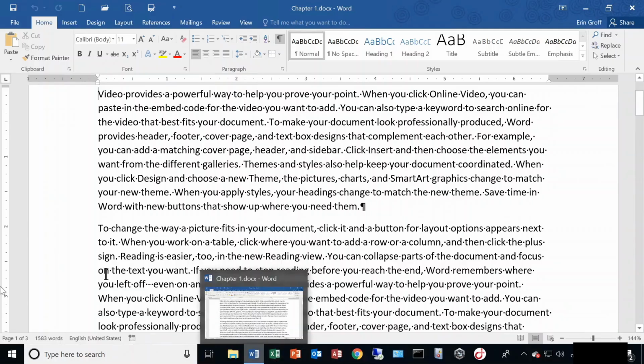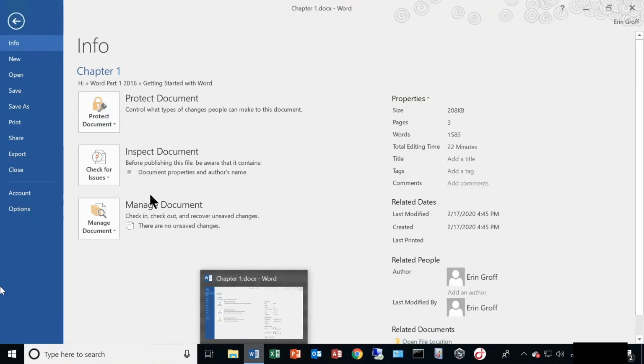To create a new document, we would go up to our File tab, and remember this opens our Backstage view. And from our Backstage view, we would select New.